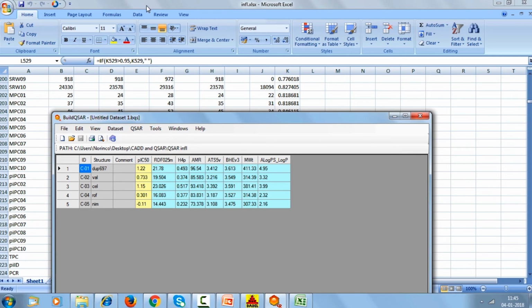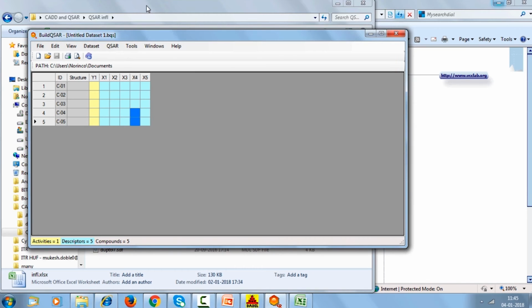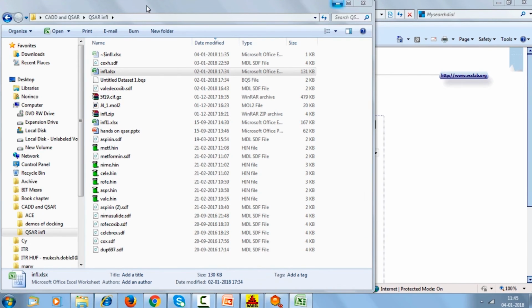Okay, now what about electronic descriptors? If you want electronic descriptors, what do you do? Of course we need to do it manually. As you know, MOPAC can do electronic descriptor calculations. So okay, let us take a nimesulide SDF. So we need to get the MOPAC file. Nimesulide SDF is here, and we need to convert it to a MOPAC file.